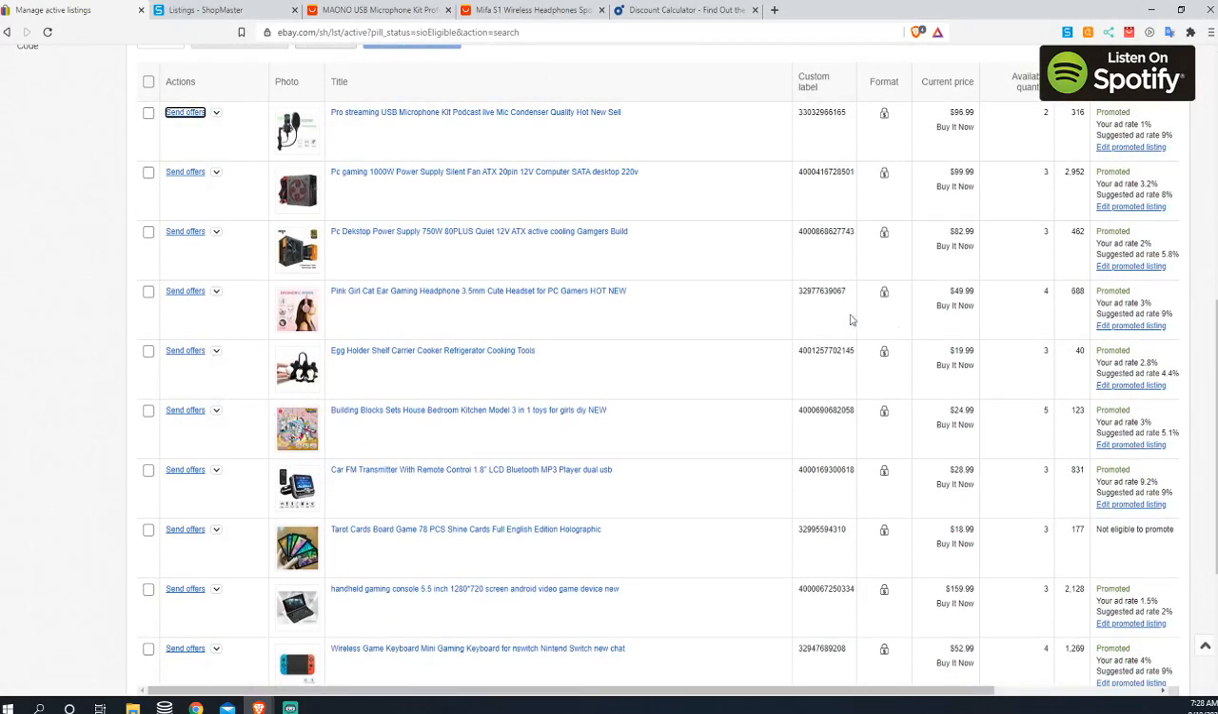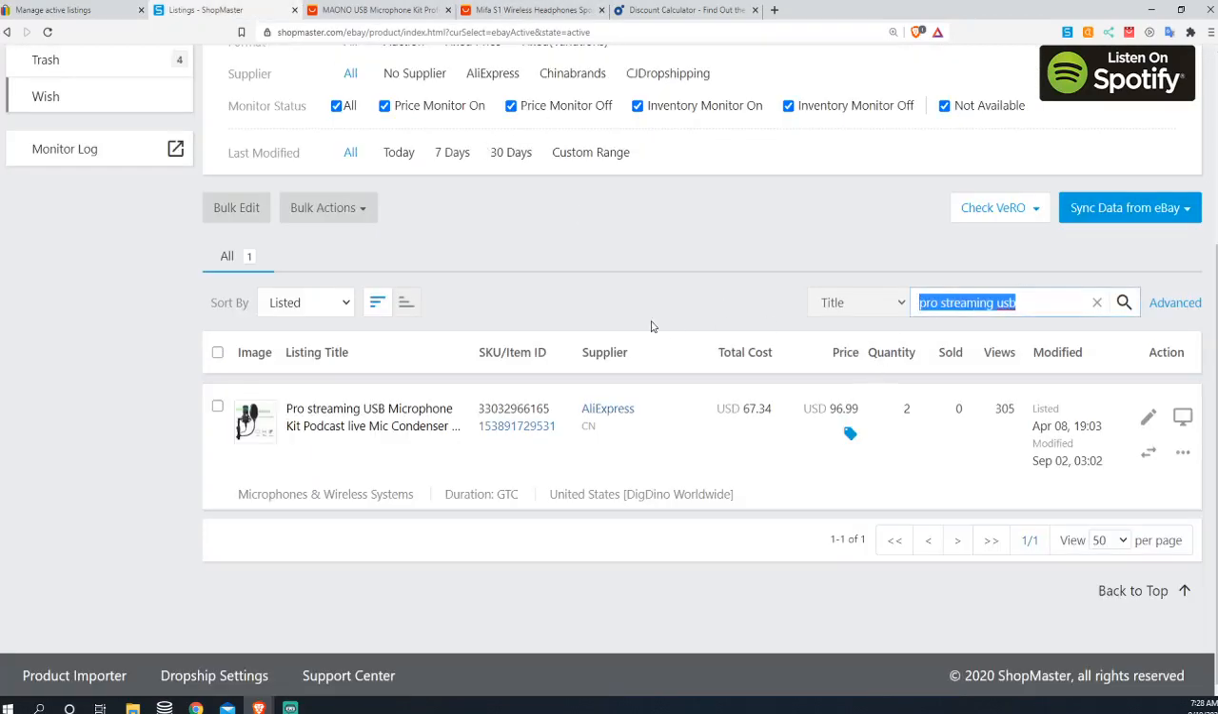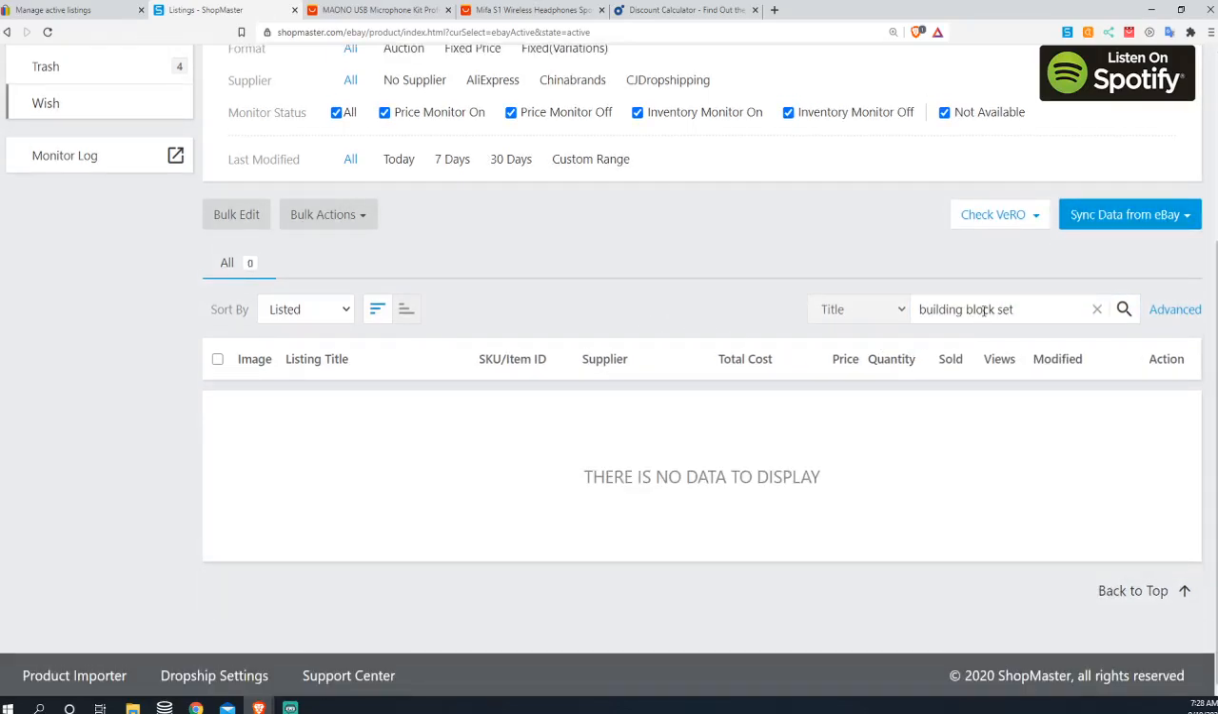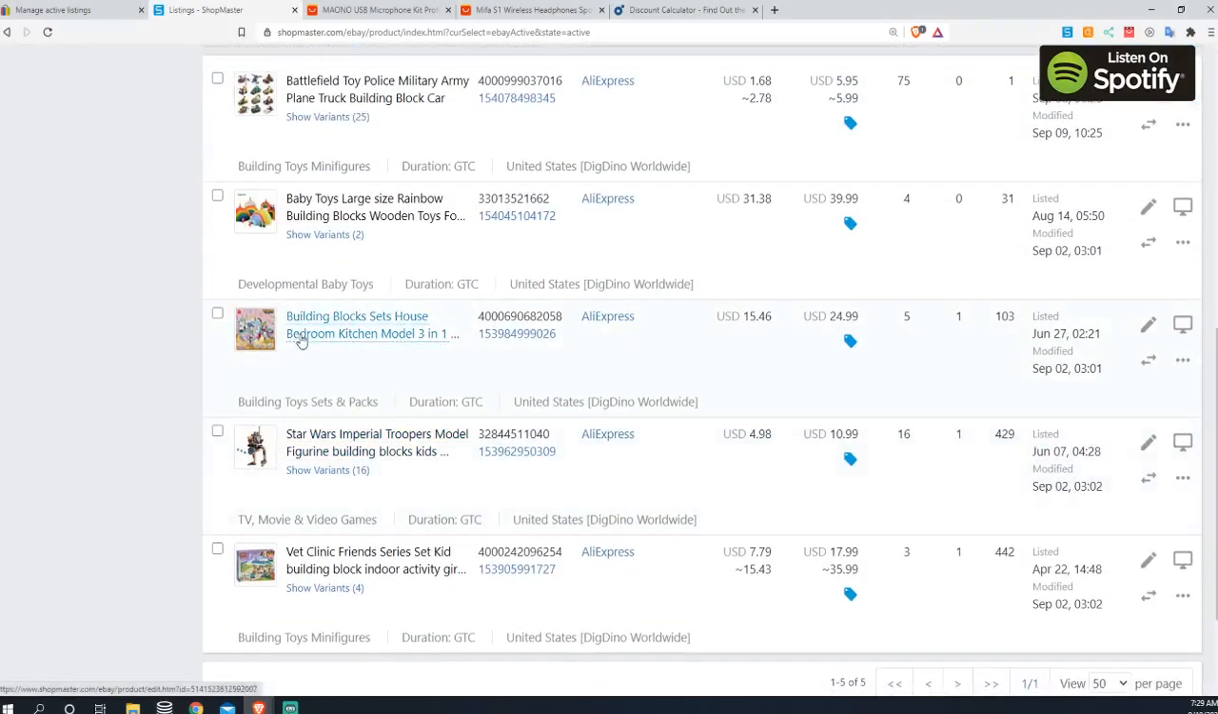Let me click another one here. Pink girl. Let's see which one. Let's go to this one. Building block set. So go back to here. Building block set. It might be named something else because, like I said, you changed it. It's not always the same. So, building block set.